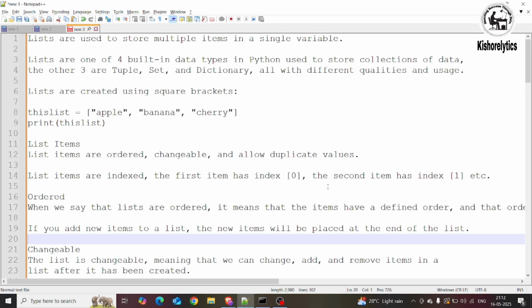In Python, there is no inbuilt array type. In Python, they are called a list. Lists are used to store multiple items in a single variable. It is also a data type and it is also a container. It is also a sugar box.